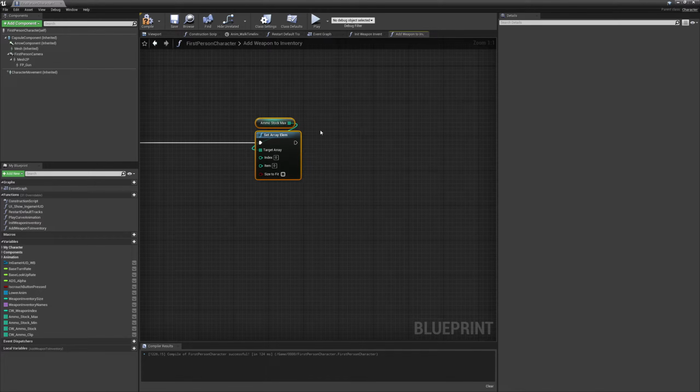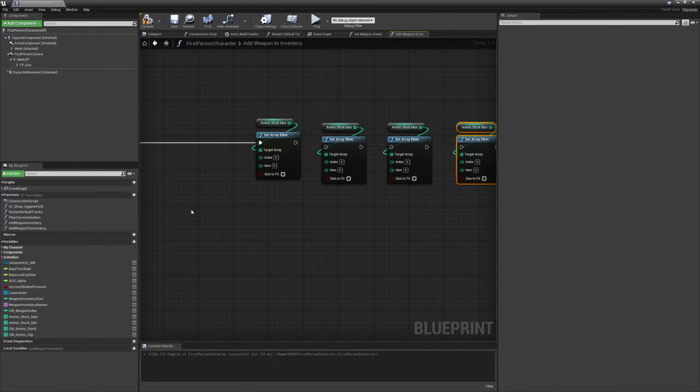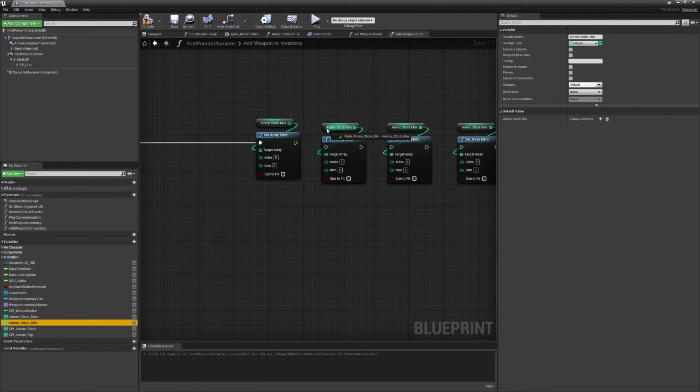But we can copy this 3 more times and set the other arrays as well. So we need the ammo stock max, the ammo, this should be ammo clip max. So that's a mistake on my side.